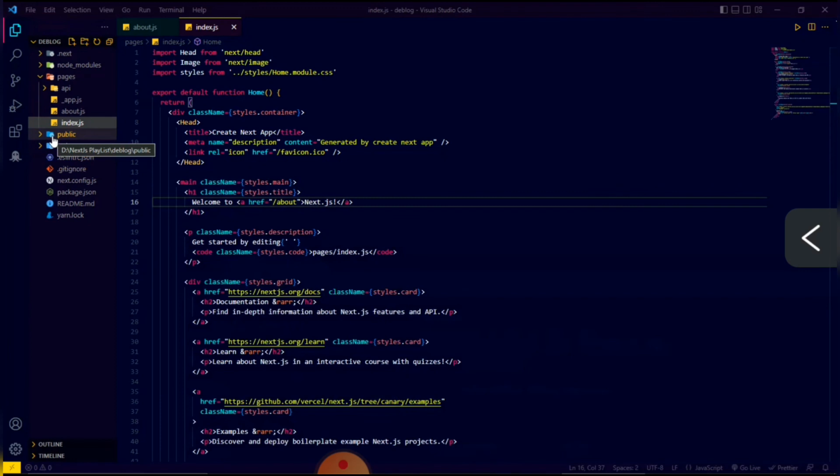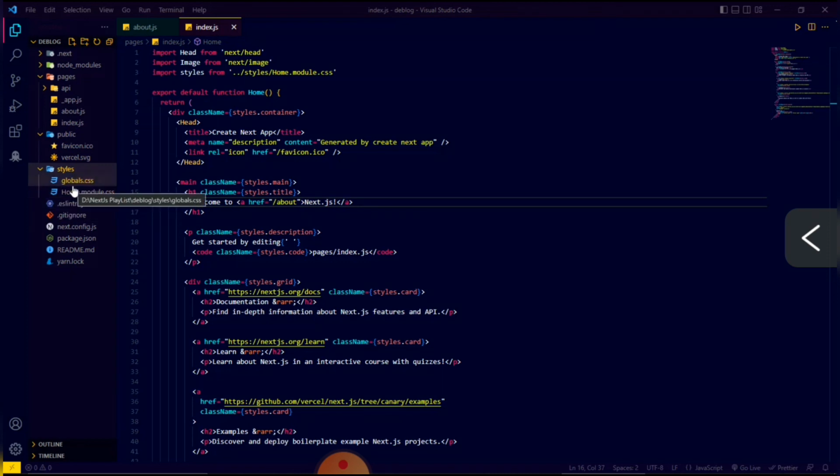But also remember, in public we can put our photos and images, and in styles we can put CSS. So you can see the basic folder structure of NextJs. So guys, now that's it.